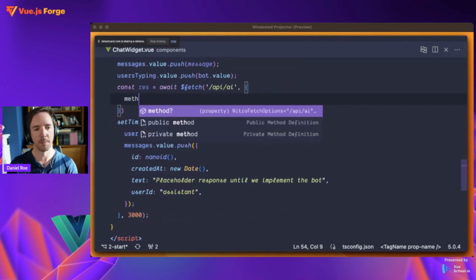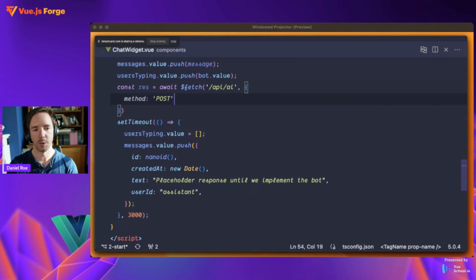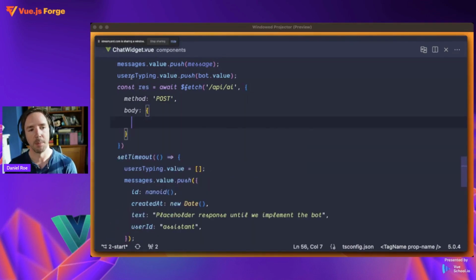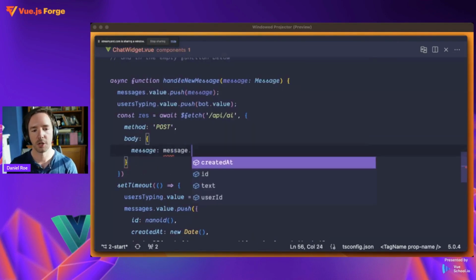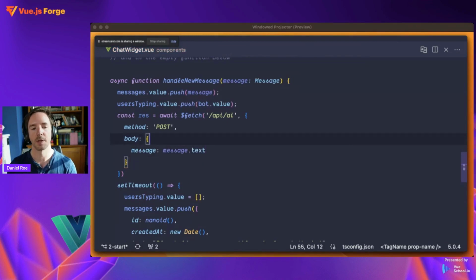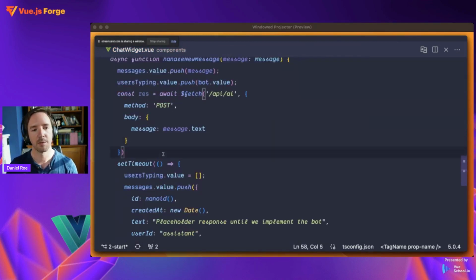So we pass a method, which is going to be post. We're going to pass some data in the body. And in particular, we only want this message key. So we can say message is going to be message.text. That's what we want to pass in. And I think that's going to give us the response that we want.